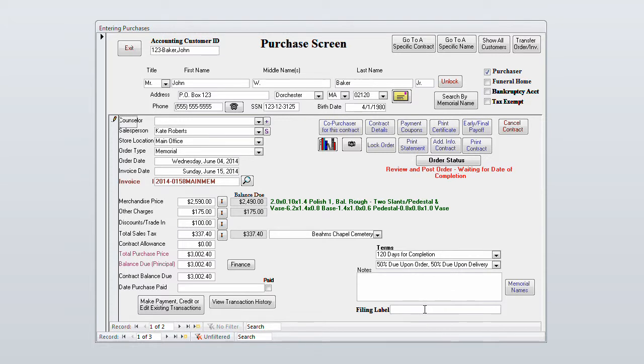I also have here a filing label. The filing label is to help you cross-reference where this contract is filed in your filing cabinet. It may be filed under the daughter's name, or let's say it is under the funeral home, but you file it under the original purchaser, who is maybe John Baker, who bought it through the funeral home. Instead of filing it under the funeral home, you file it under John Baker, even though the contract is written under the funeral home. So this is a filing label to help cross-reference, and it's just for ease of use.